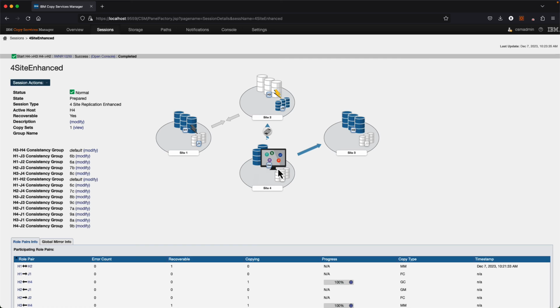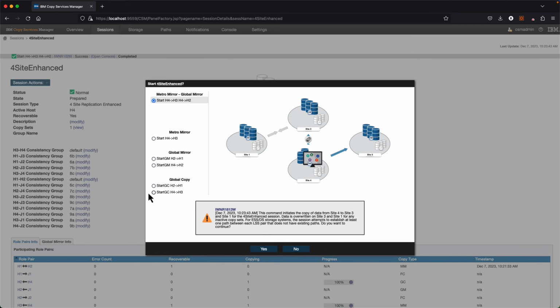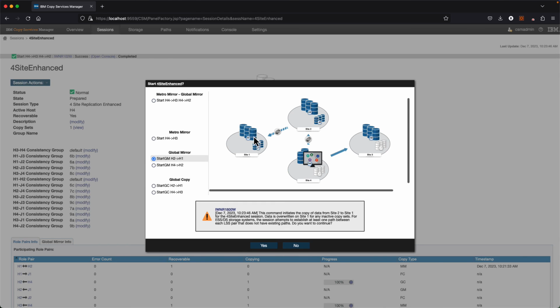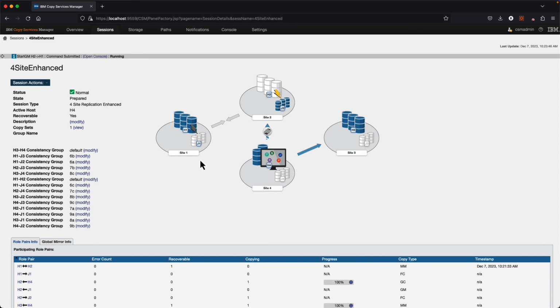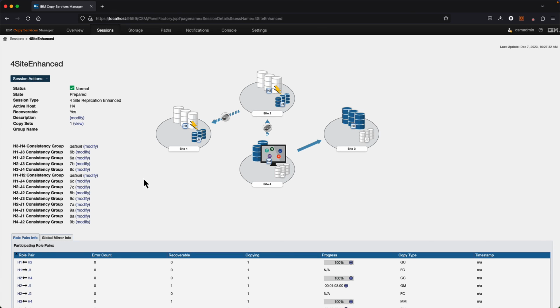Now running at H4, metro mirror, global mirror again, you're set up. You'll be able to start your global mirror 2 to 1, get that going, and once that's going, you'll be able to take backups at H1. And with that, you'll see we're back in a prepared state. The GM is running H2, H1 for your safeguarded copies at H1. H4, H3 is doing metro mirror. H4, H2 is global mirror. Running everything at site 4 and region 2. Hyperswap can be set up 4 to 3, and you're set to go.